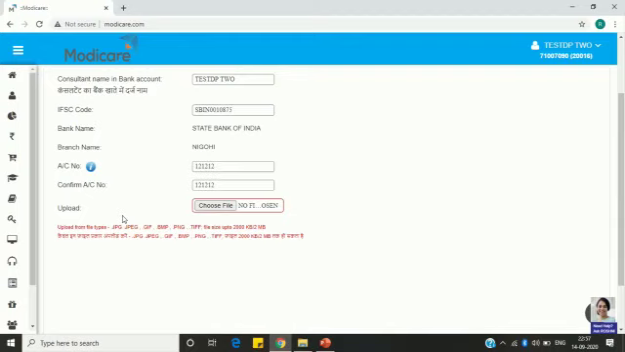So ensure that your name with Modicare and the name appearing in your bank account has to be same. Otherwise, there are chances that your NEFT may get rejected. So please ensure the names are matching both in PAN card as well as NEFT details in comparison with the name as given by you in Modicare.